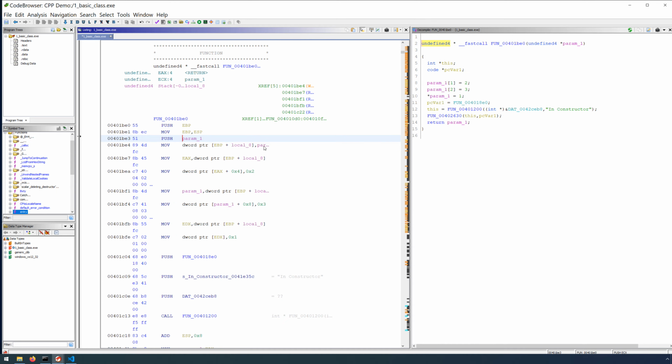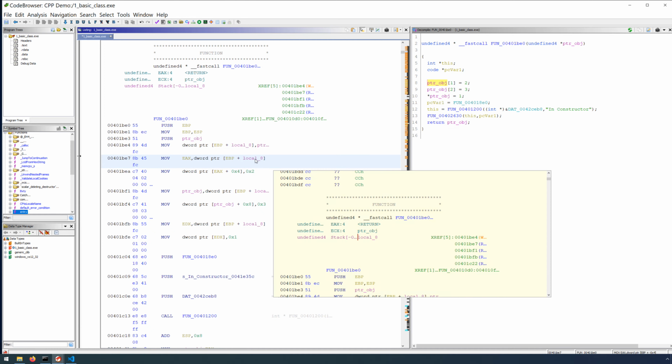Now from there, param1, or the pointer to our object, and again, we can go ahead and hit L, select edit label, and we can call this pointer to our object, gets moved into local 8, so onto our local variable. And then that gets moved into EAX. And then EAX gets dereferenced +4, and 2 gets moved into that location. Right? So this local 8 is the pointer to our object.